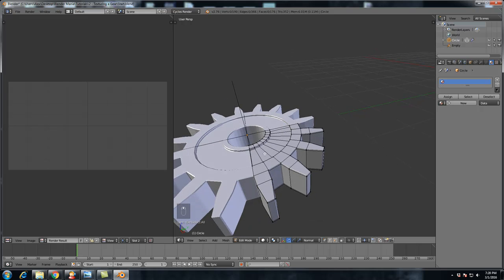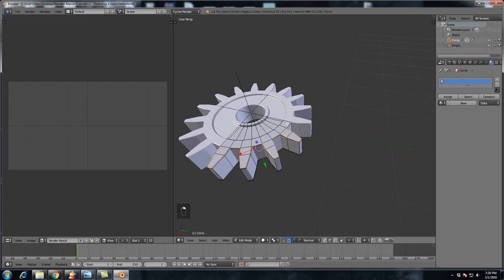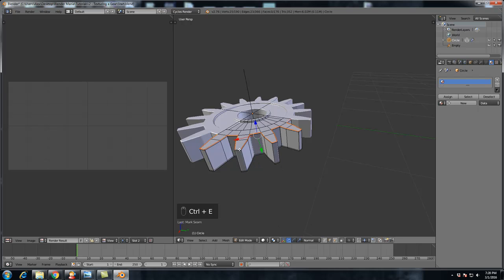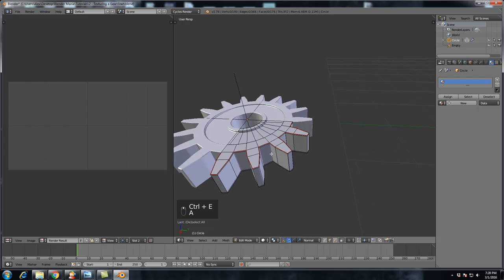So hit Tab to go into edit mode, and just like clothing, we're going to be adding seams. So hit Control Tab, go into edge mode, and Alt Shift right click all along your gear over here. And then hit Control E and mark seam. Forgot one right there. And now you can see that we have a red line, and this is going to be where the gear is cut.